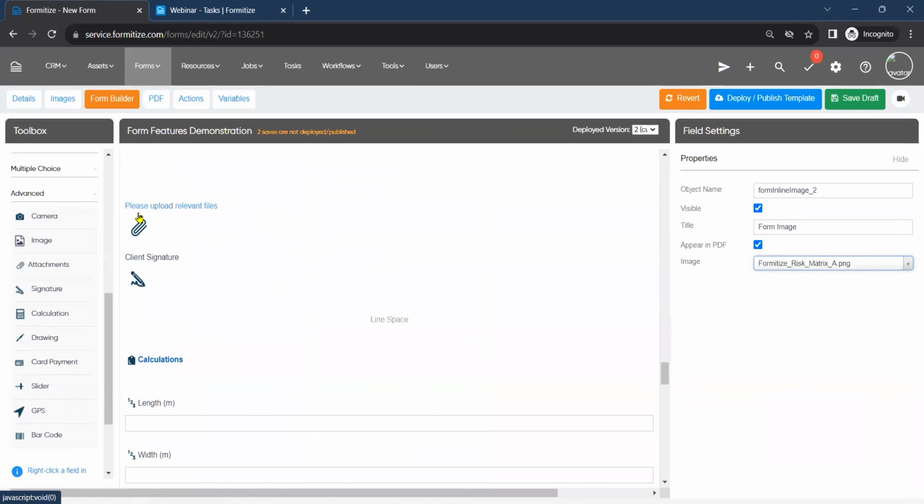We can also add attachments. So this can be any PDF, Word, Excel files that we want to include as reference with the form template. And we can even include a link to these attachments on the PDF report and send them as part of the email action if we have that set up with our form template.